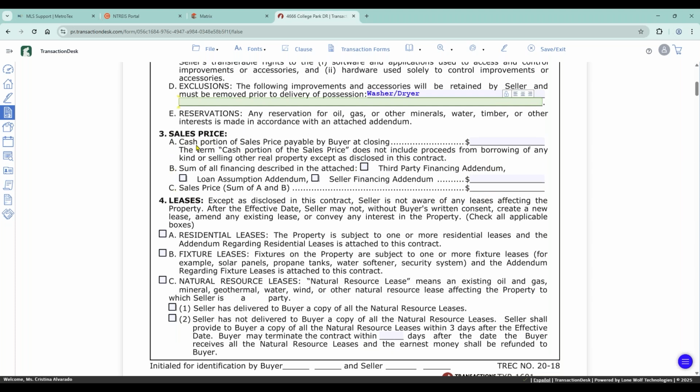So first we have line A, the cash portion of sales price payable by buyer at closing. Let's keep these numbers simple, okay? We're just going to put in 1 million. So that's going to be number 1, 1, 2, 3, 4, 5, 6 zeros. Notice how I did not add any commas in here. I just did the numbers only. But once I click out of this box, it's going to auto format that with the commas and the decimals. All right, so I don't need to do any of that in here.